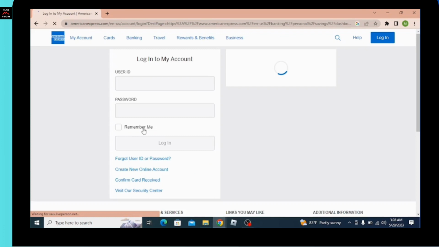And after doing that, you'll be able to see the interface over here where you have to enter your user ID and password. So here in the first text box, you have to click and enter your user ID, and similarly in the password you have to click and enter your password. And if you want to be remembered, then you can simply click on remember me option, and from the next time you don't have to enter your user ID and password, which will make you easy. After that, you can go for login option, and by doing that you will be logged into your account.